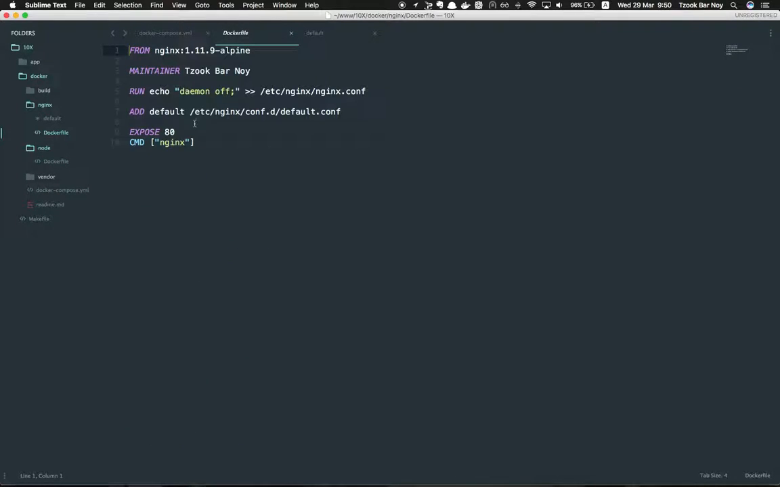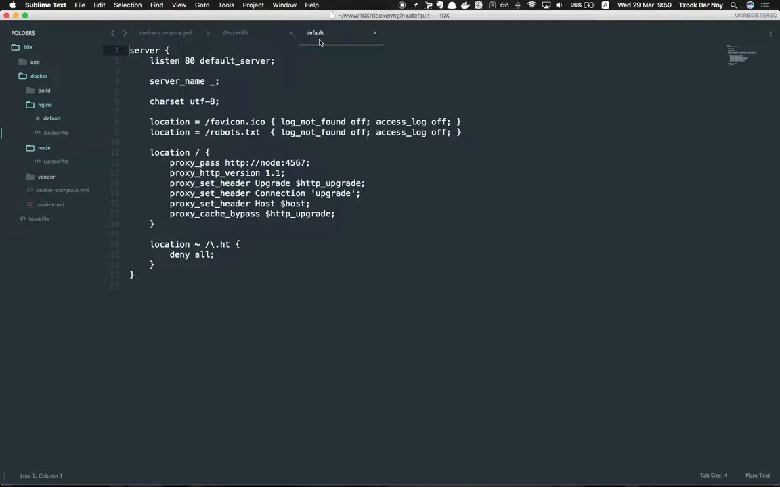Again, expose port 80, because I want the service to have port 80 available, and simply running the Nginx command so that our service is doing the Nginx work. And this is the default file. Super simple, simply listening on port 80. Each request from port 80 will be served. All of those things you can read about in the Nginx docs, and they're not quite relevant.